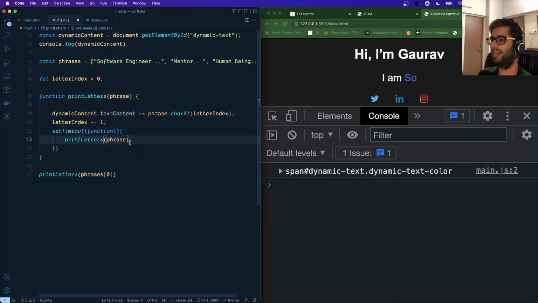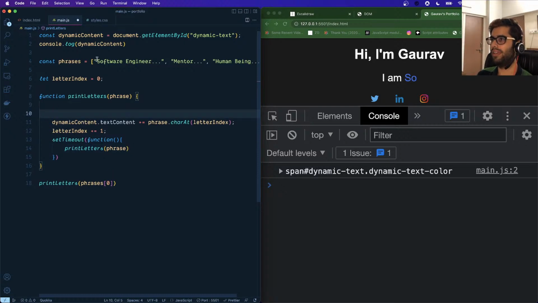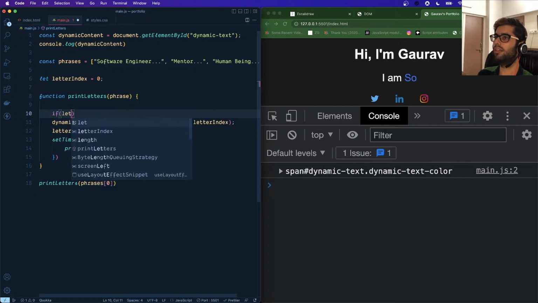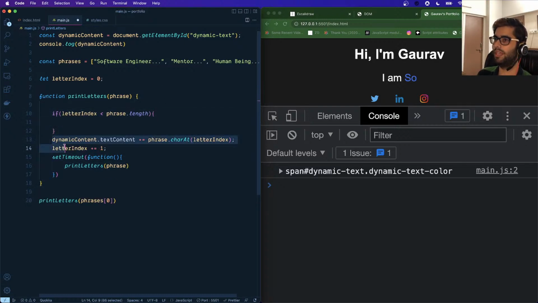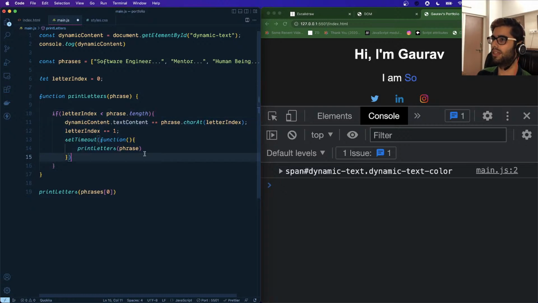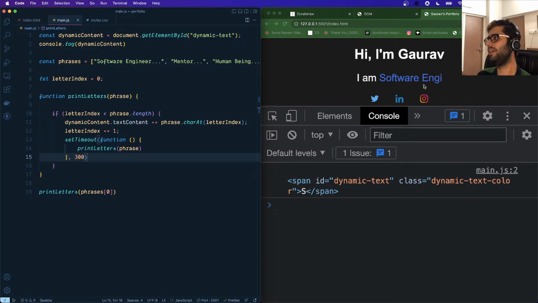And then we will call the set timeout function. Another thing that we want to check is, we want to print till we reach the last character in this string. So for that, we will just check if letter index is less than that phrase's length. So we will keep on printing all the characters one by one until we reach the end of this string. Let's wrap this piece of code inside this if condition, and let's give a delay over here of 300 milliseconds. Let's save this. So you can see that it is slowly typing all of the characters one by one.